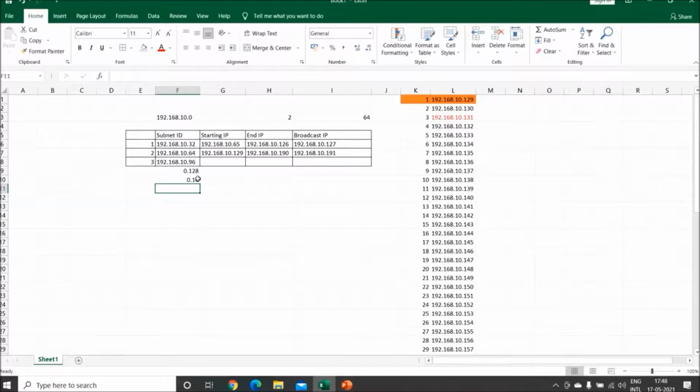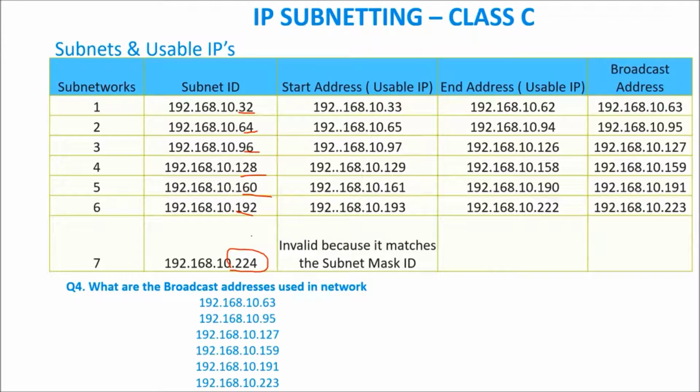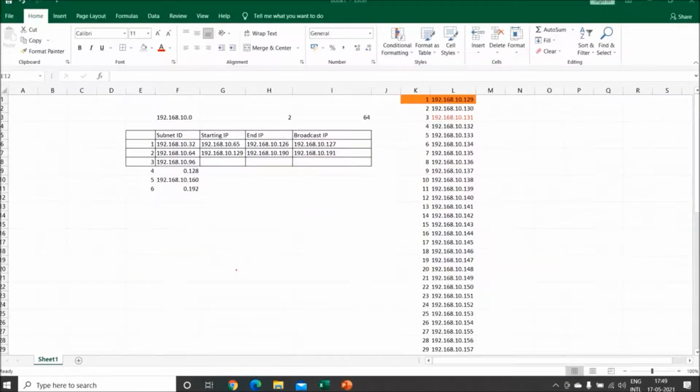160 plus 32, 192, right? So 4, 5, 6: 32, 64, 96, 128, 192. Then our subnet mask is 224. So the last will be the seventh, 0.224. Here I'm stopping because my subnet mask is matching with the value. I'm not proceeding here. So now filling up the balance table.